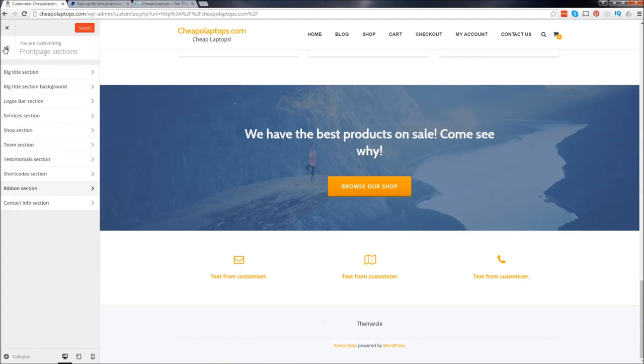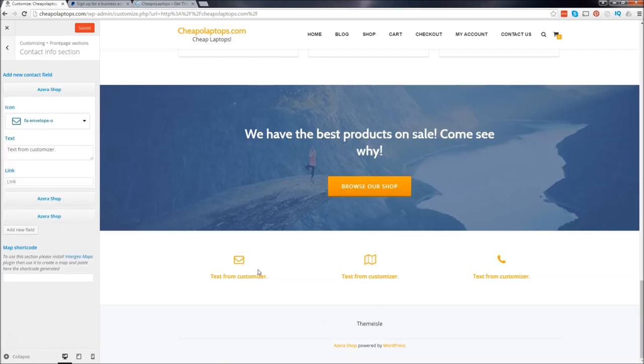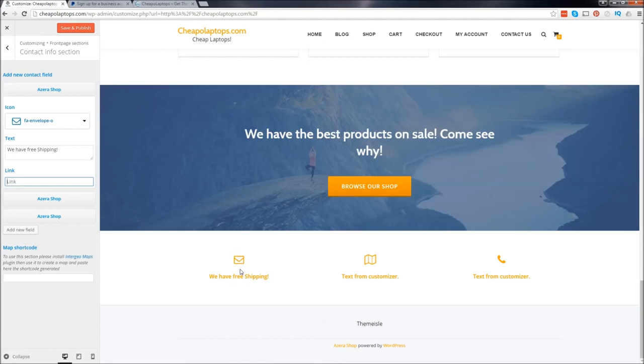Now go ahead and click on back right here, and we have our contact info section right here. And right here we have this Azera shop. So these are corresponding to these right here. So you can put, we have free shipping. And you can actually include a link right here for this specific icon.